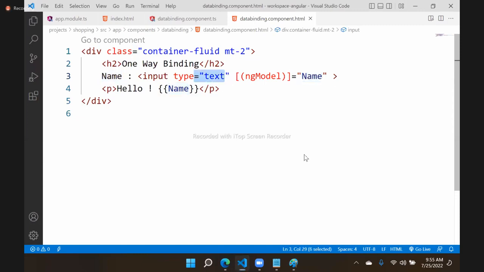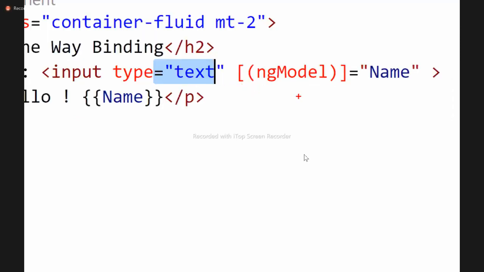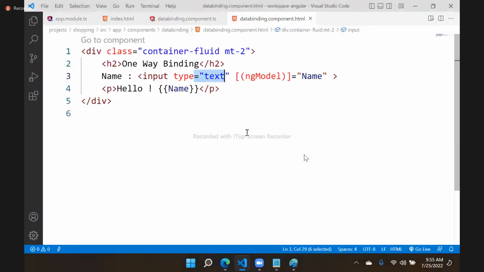And through which option will it bind? By using property binding. Understood? Through property binding, it will get the name and display it in the text box. If any change occurred, how will it identify the change? By using event binding, it can identify the change and update back to this name. So earlier we had to depend on a lot of logic.